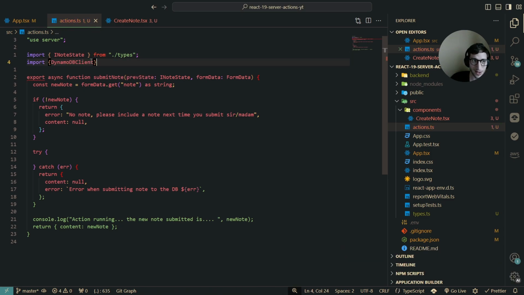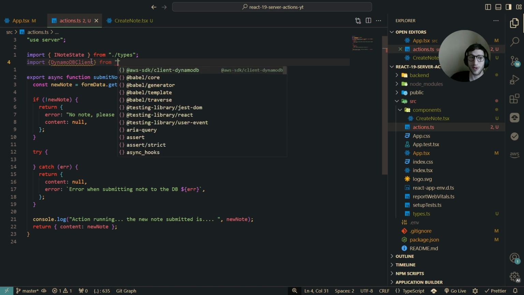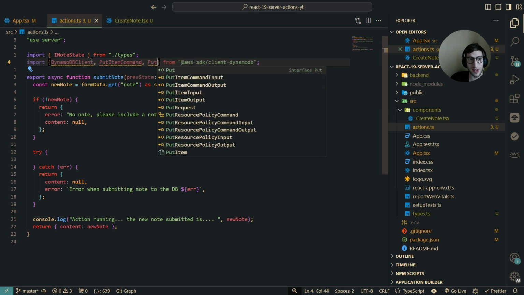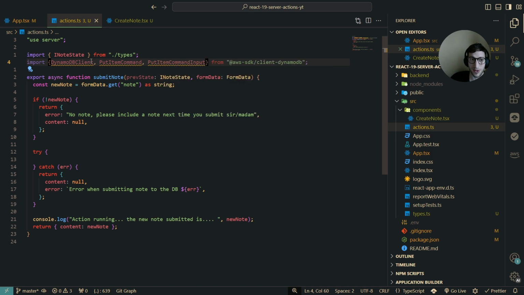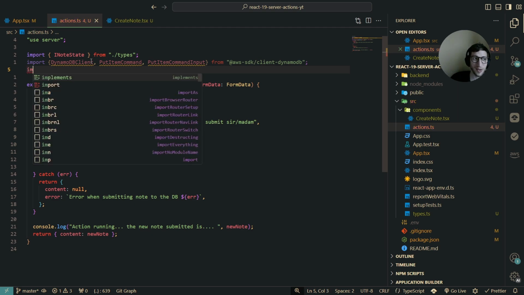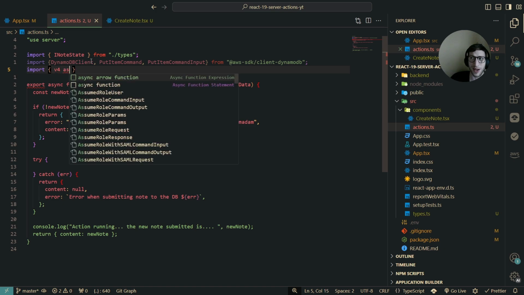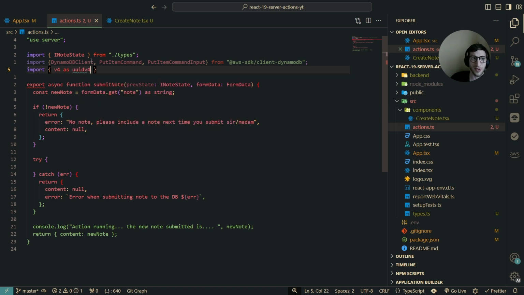I think we want that in these square braces here. And that's going to be from the AWS SDK, that one. And then we're also going to want to import the put command. So PutItemCommand. And for TypeScript's sake, we want to also import the PutItemCommandInput type as well, or interface in this case. And then for our ID, there's one more import to do. We want v4 as uuidv4 from uuid.